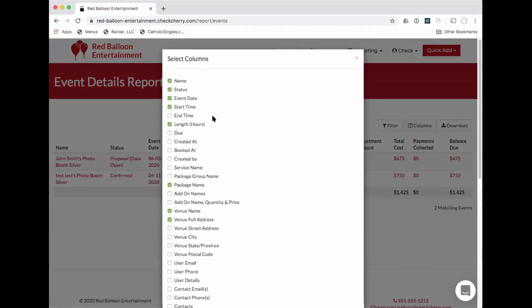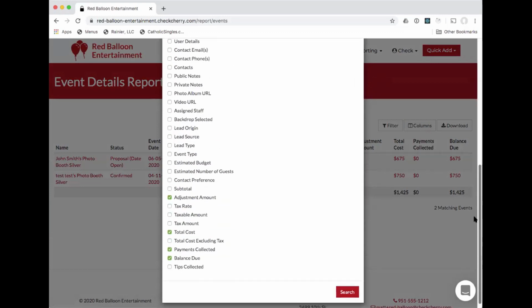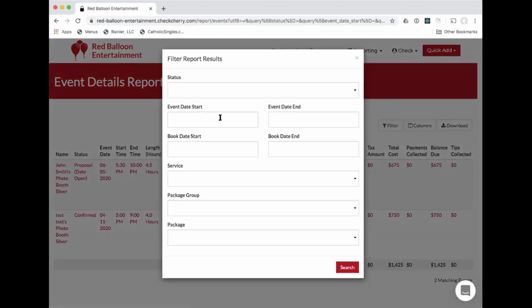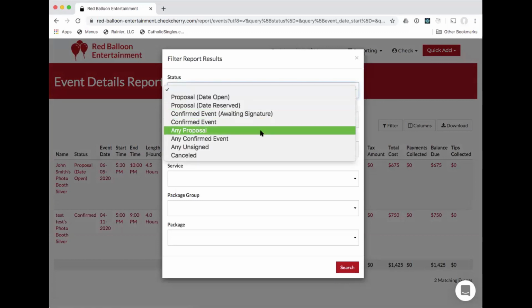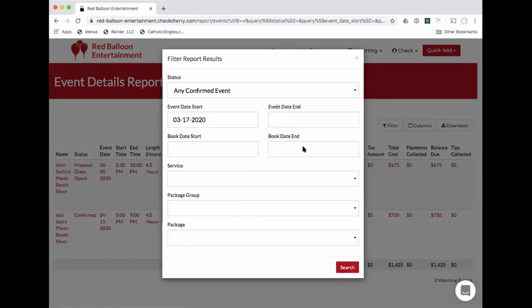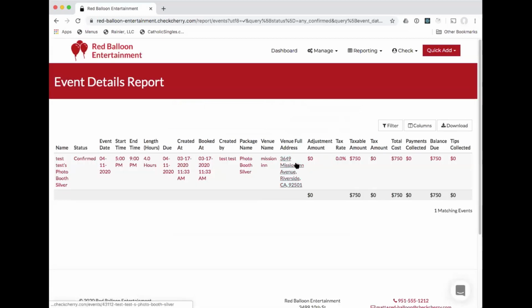But if I need more information, I can also check these additional boxes and access about anything that I want. So if I'm looking for tax rates and tips collected and things like that, I can enable all those different columns and download directly. Similarly, if I'm just looking for a certain date and time range, if I just want to see my confirmed events for this year, I can do that too. So that's great for exporting that information.